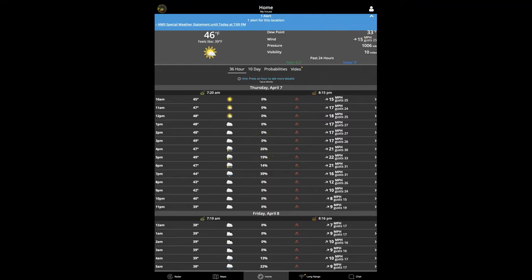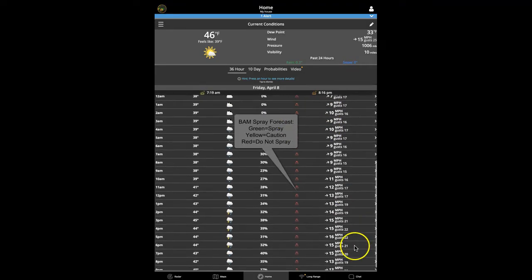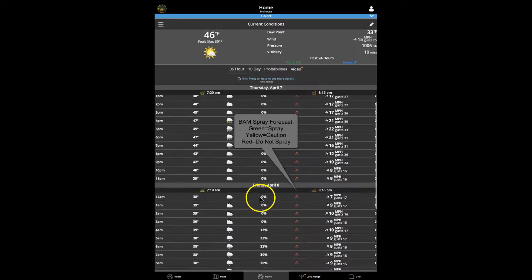Kind of look at the conditions here. In this version of the hour by hour, you have your temperature forecast, your sky condition, the chance of precip, and the spray forecast. This red icon means conditions are not favorable to spray, and that's due to the wind and all the rain in the forecast.